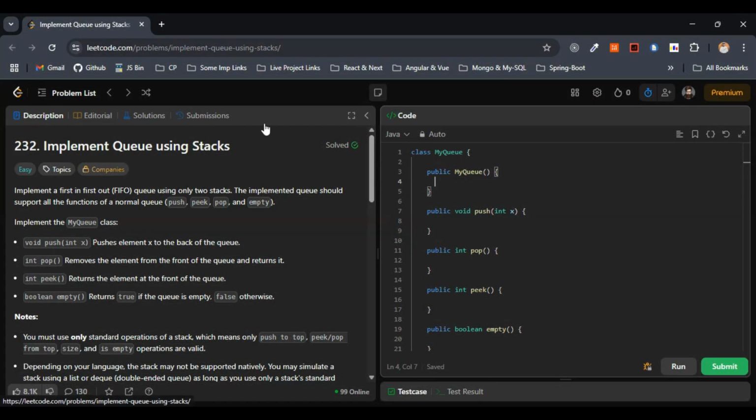Hi everyone, today let's solve problem number 232, Implement Queue using Stacks. This is marked as an easy question. They have mentioned here easy.